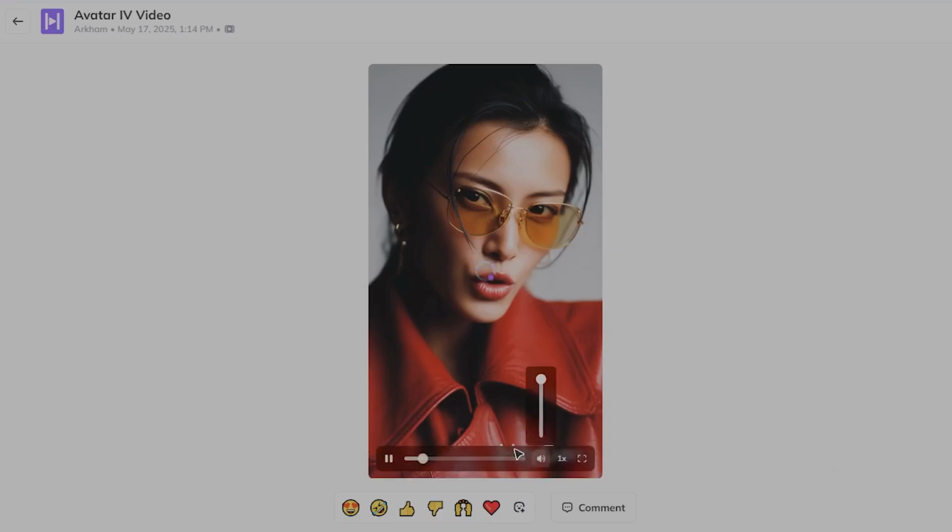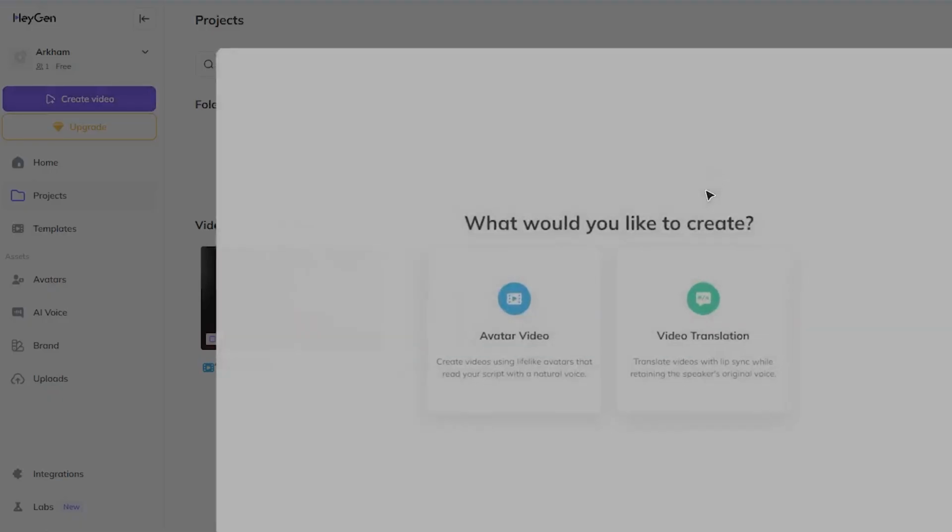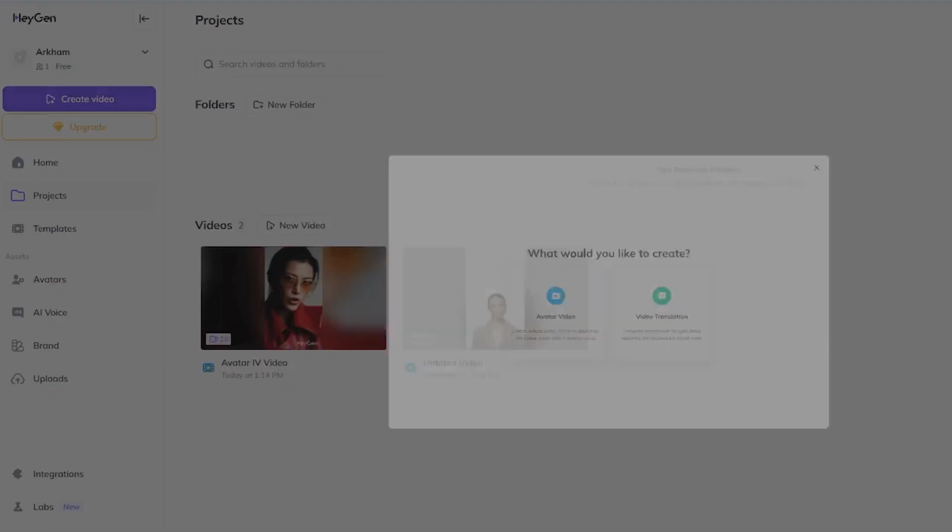Look for the subtitles or captions tab in the menu. HeyGen uses advanced speech-to-text technology to generate subtitles directly from the audio in your video.